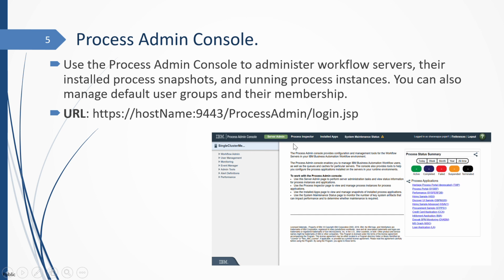The Process Admin Console has a Server Admin tab where you can see these options, and the Process Inspector where you can see running instance details. Under Installed Apps you can see the snapshots which are installed, and those installed process application details you can see under Installed Apps. If there is any alert related to the system, you can see it under the System Maintenance tab.